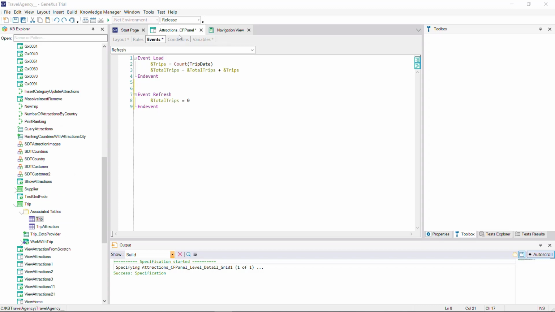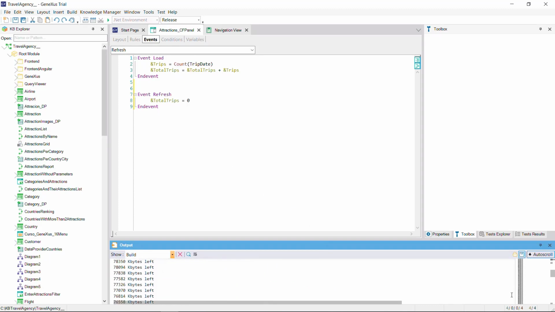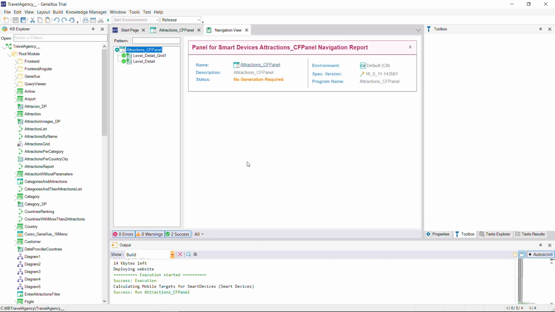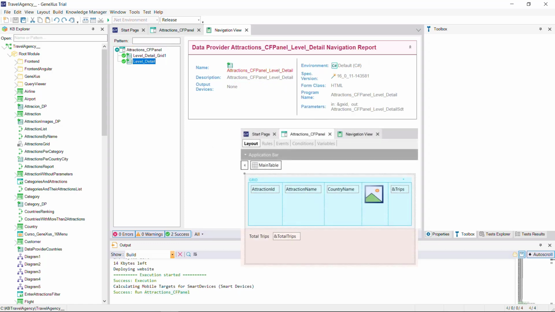To run it again, we right-click on the panel and select Run. Looking at the navigation list, we see that there's a new level of detail different from the grid, called Level Detail. This is where the load of the fixed part of the panel is shown. In other words, all the controls of the form that are not included in a grid.